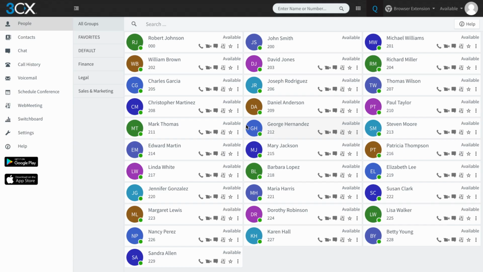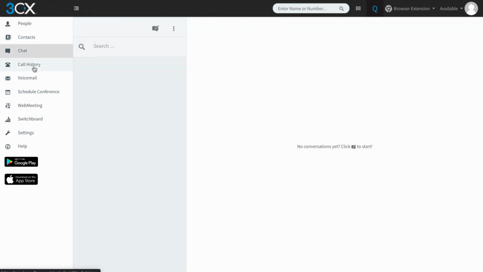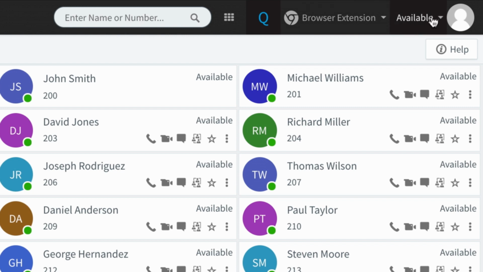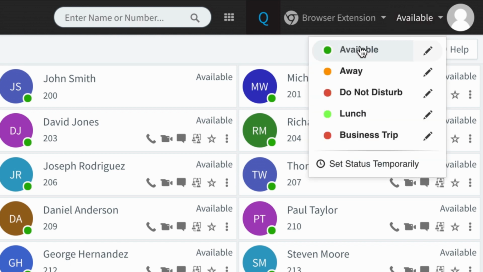Now, changing your status in the 3CX web client is actually quite simple. Whether you're in the people pane, the contacts pane, the chat pane, call history, etc., the options always remain up here on the right-hand side. You can see that currently my status is set to available. If I click on this button, the drop-down menu allows me to change from available to away, to do not disturb, lunch or business trip.